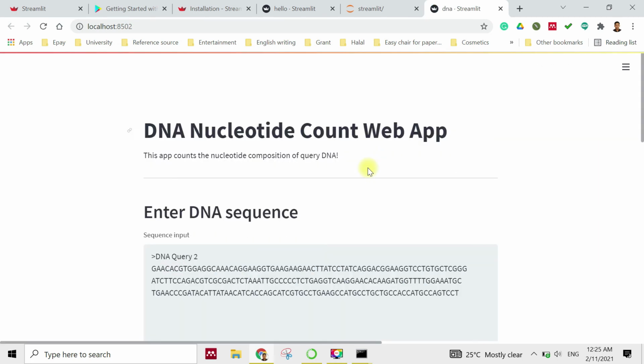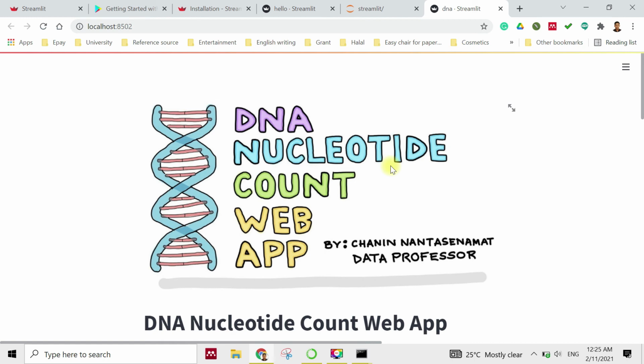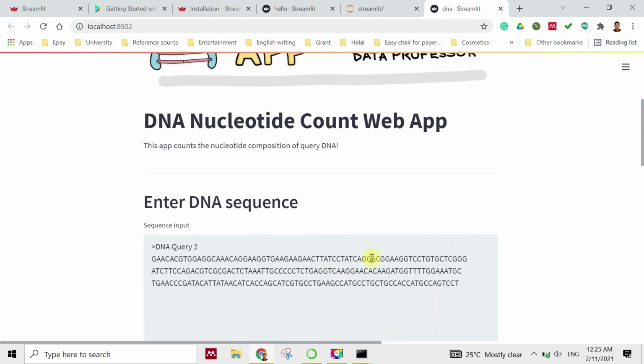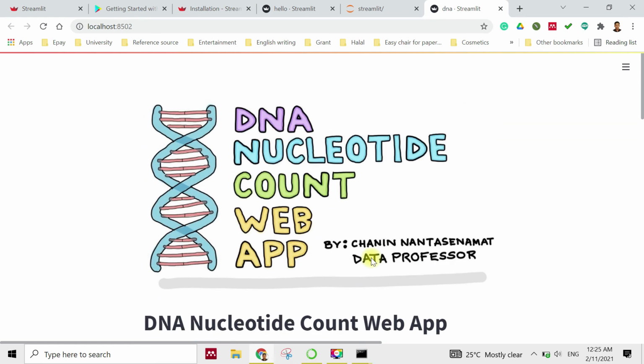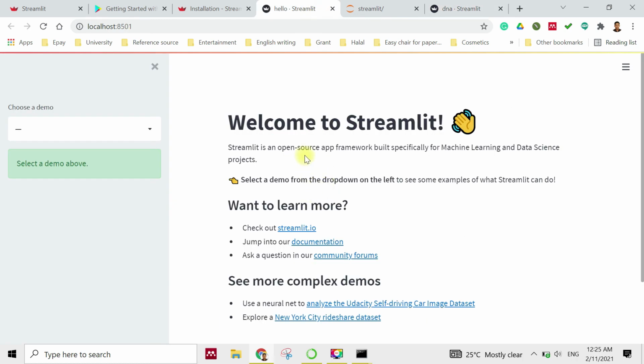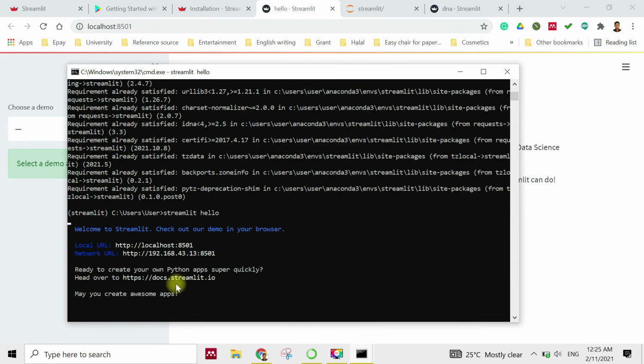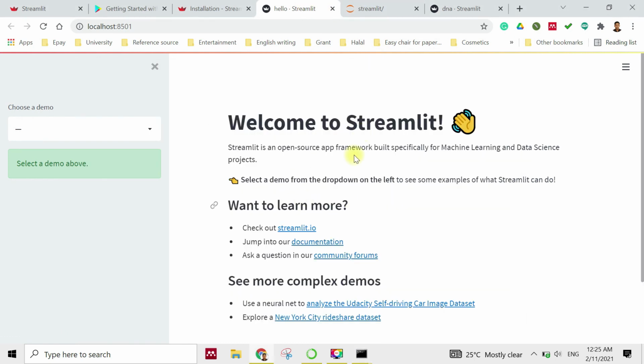We have to wait for a while. So this is the DNA nucleotide count web app that I learned from Data Professor, and this is what the code is referring to. This indicates that Streamlit is successful. Another way of doing it is to type streamlit hello, and then you can see a new pop-up, which will also indicate that your Streamlit is workable.